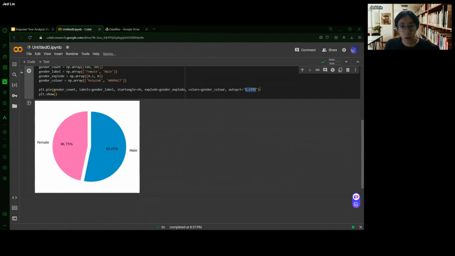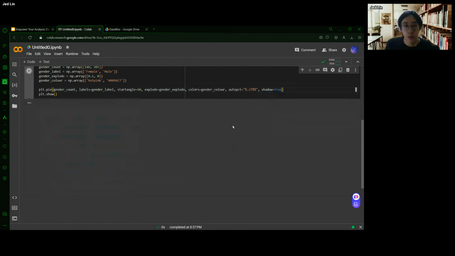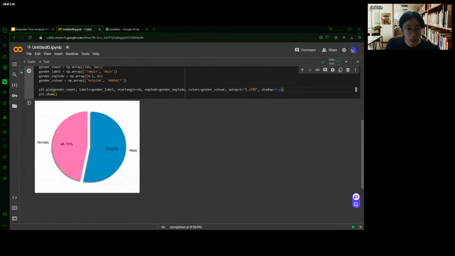Now let's say I want to put shadows in here because it looks too simple. So we want to add a bit of color or shade in there. We can use shadow, and then we put true. We want the pie chart to have a shadow. So when it runs, you can see a hint of black, a gray shade below this pie chart. This is what shadow does.